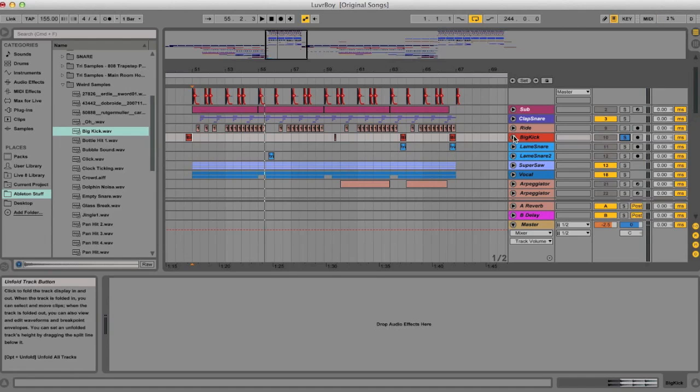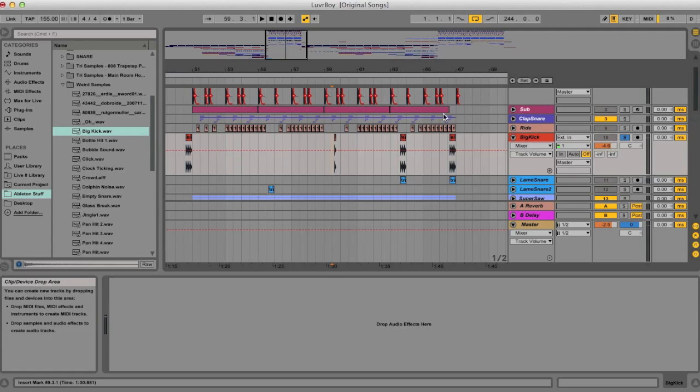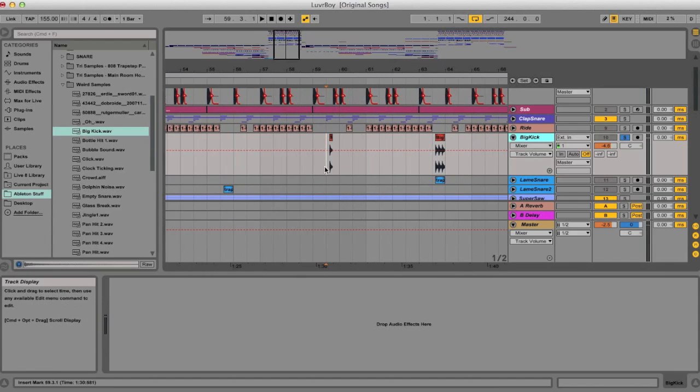The next thing is I have this kind of big kick thing, I guess is what I called it. Just sounds like this. And again, just adds something cool, like a filler.